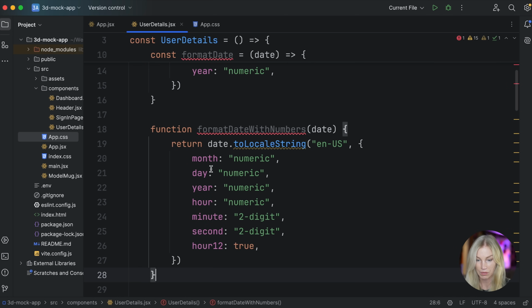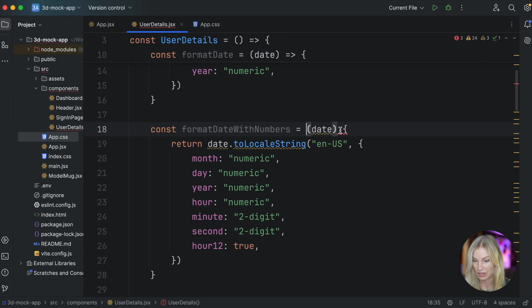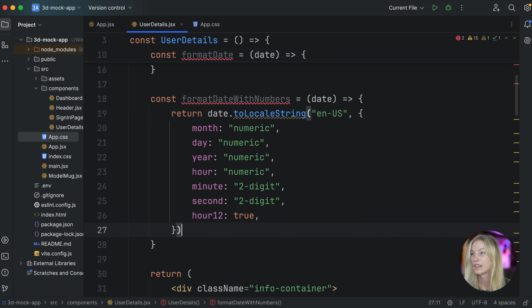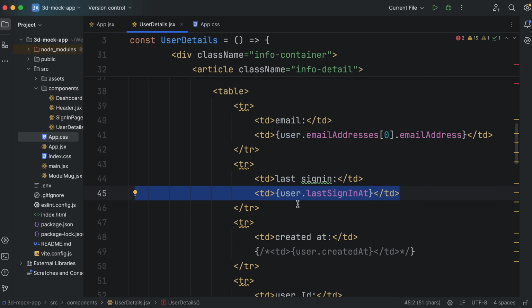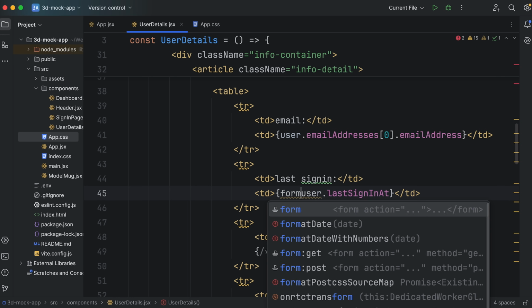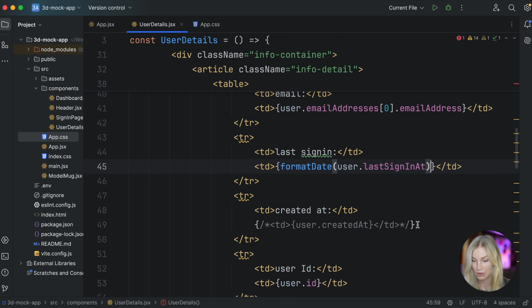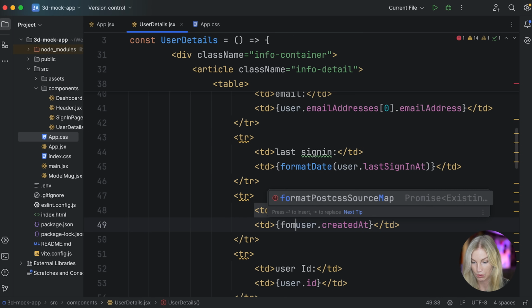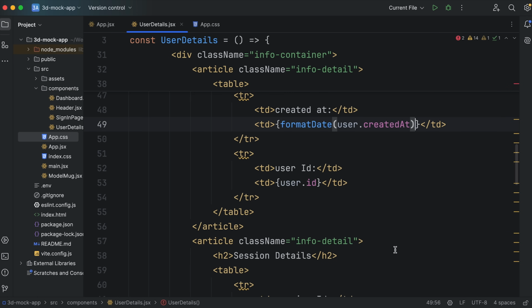Let's also format date with numbers. Again, I'm just going to change this to be a const, just like that. And now let's use both. So the user last sign in, we're going to wrap that in format date, and just pass that through. The user created at is also going to be put through format date, just like that.